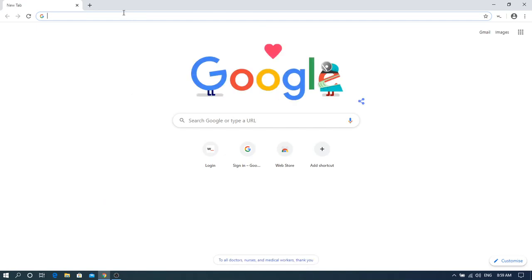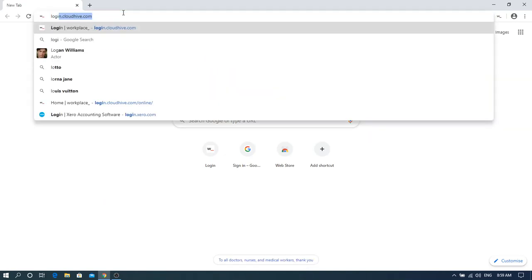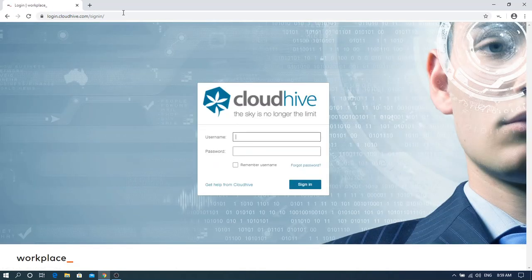So to get started, you launch your web browser. You go to the login screen, login.cloudhive.com. Now this could also change. So this is where everything starts. We call this the Angry Secretary. So essentially, you're asked to do a number of things here.